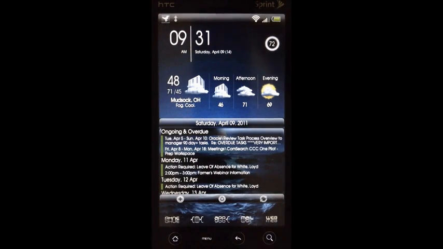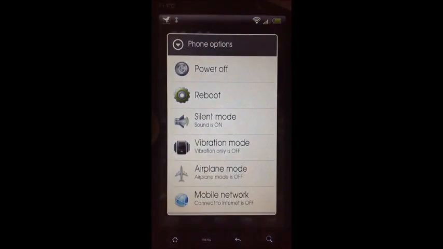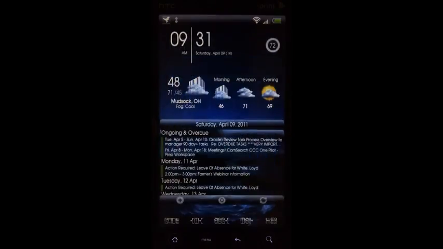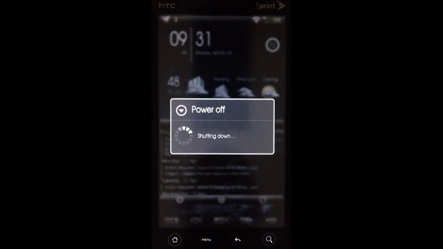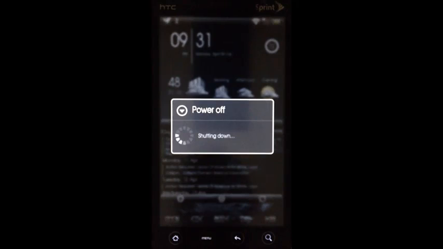So that's done. So the first thing we're going to do is boot into recovery, and we're going to perform our wipes and prep the phone for the installation of the updated 461.